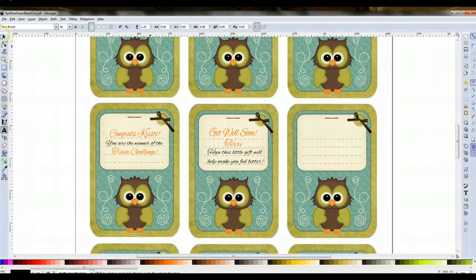There we go. Go back over to the arrow up here. Now you can shrink it, make it bigger. This just helps get things on the lines if you have lines. If you don't have lines, you don't really have to worry about that. But we do. Okay, so we have a get well soon, Terry. Hope this little gift will help make you feel better. There we go. Isn't that gorgeous? And who would not feel better, having a little note like that?